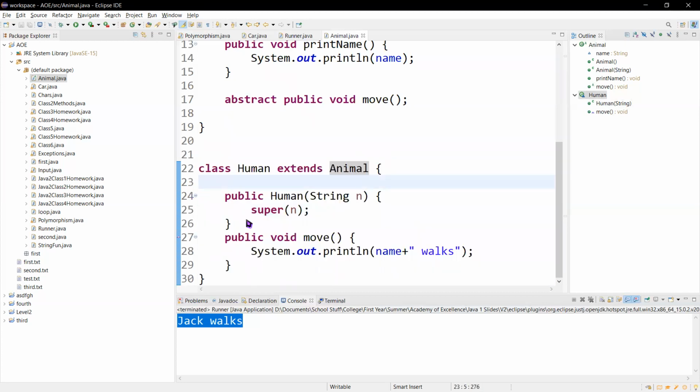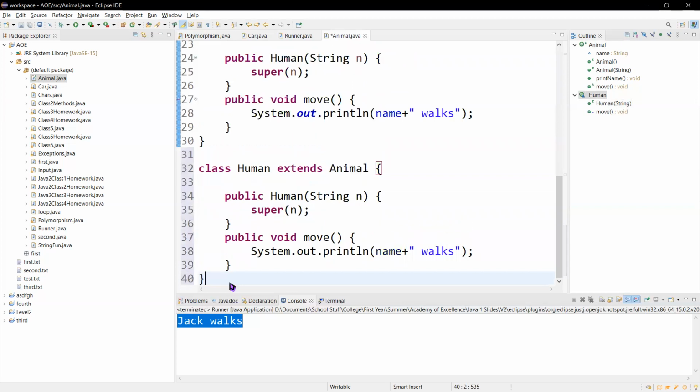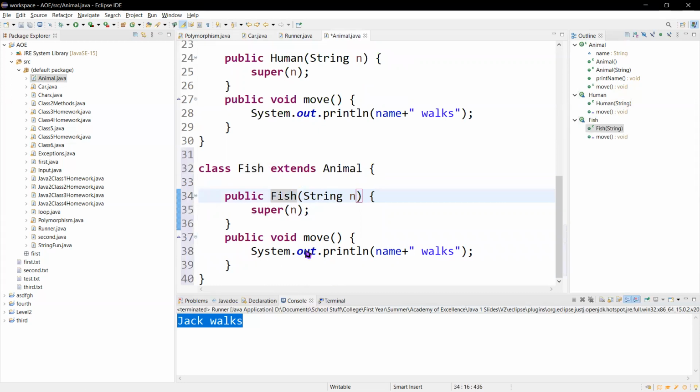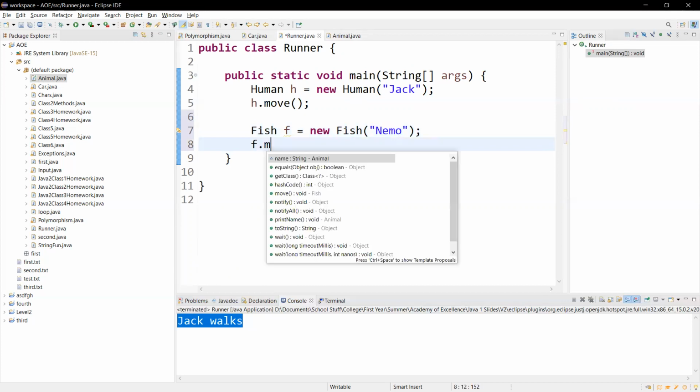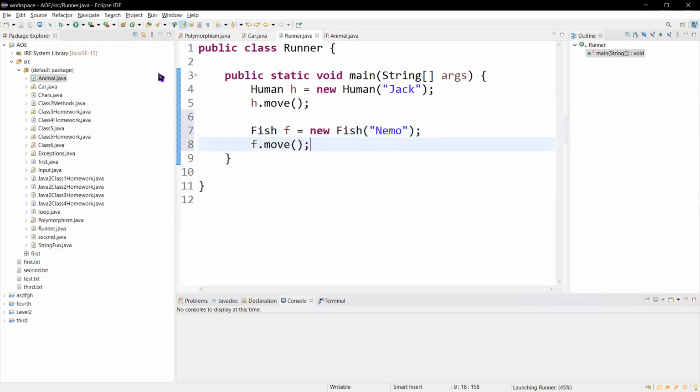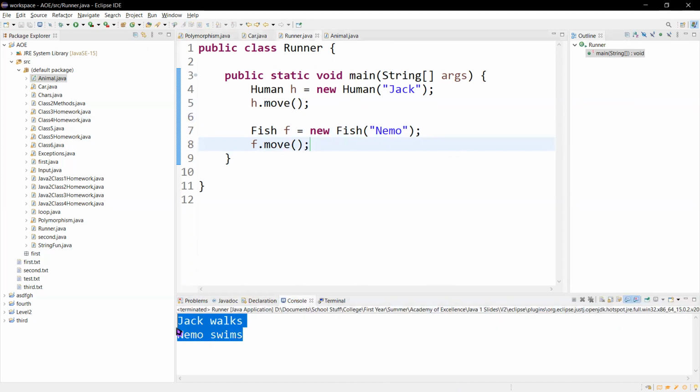You can imagine maybe I want a different class. Like I can define, I don't know, a Fish class. It has a Fish constructor and the move is the name swims, right? So if we go back to runner, let me make a fish object now. Fish f equals new Fish. Unfortunately, fish do not walk. Maybe Nemo, and capitalize that. And if I do f.move, and I run it, you can see it says Jack walks, but Nemo swims, right? So again, this is an example of polymorphism.